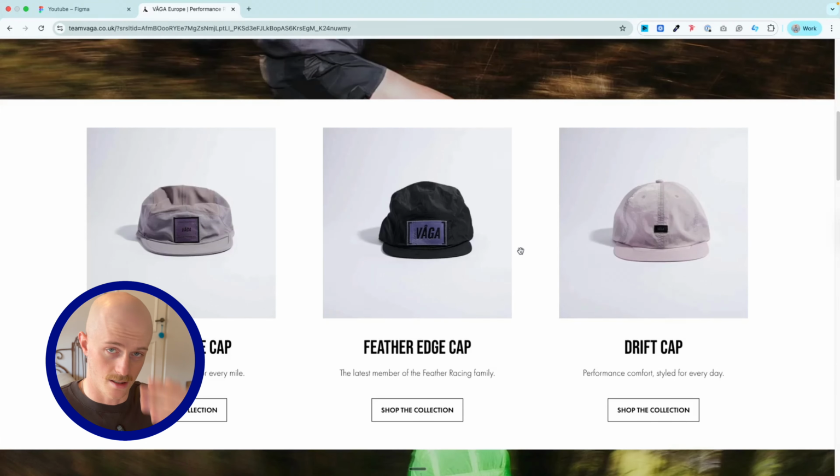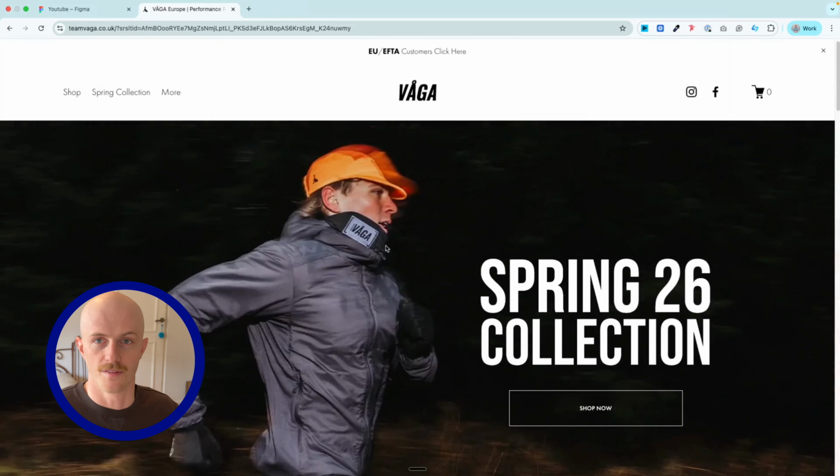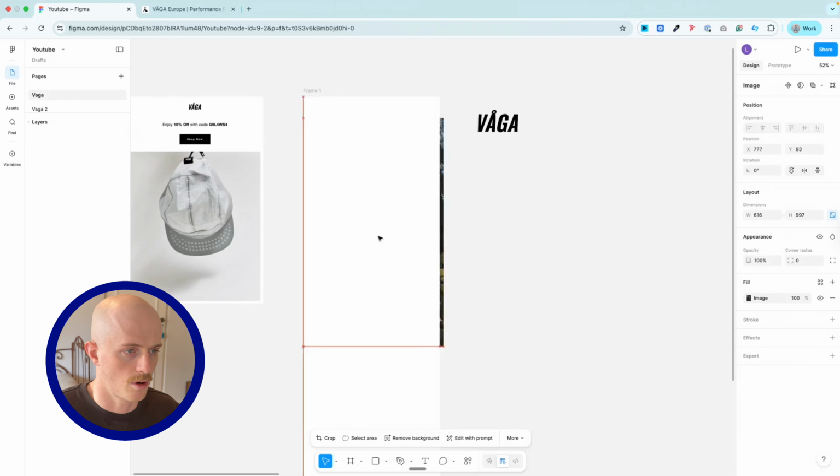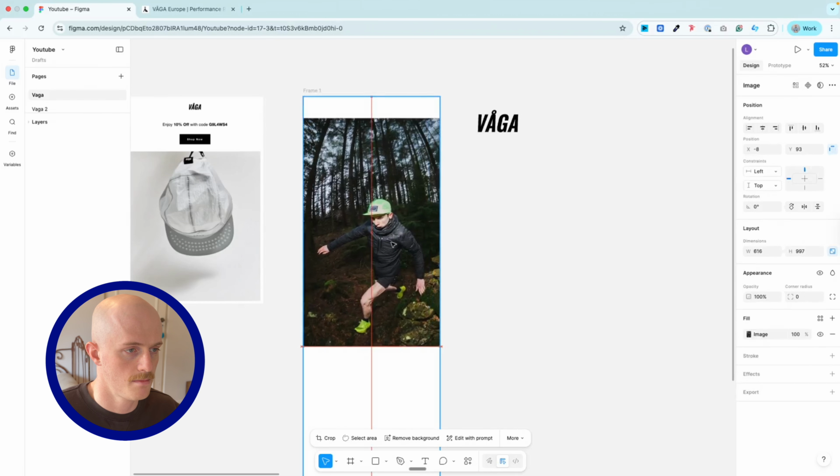That's what I was after, needed to hide my bald head somehow. So I will go to their Instagram, find a nice good sort of action shot, a bit like one of these, and I'll dump that into Figma. Okay, so this is the image I found. I thought that one was quite cool. We could do a nice little sort of depth effect with that. So I'll plop that into the frame.